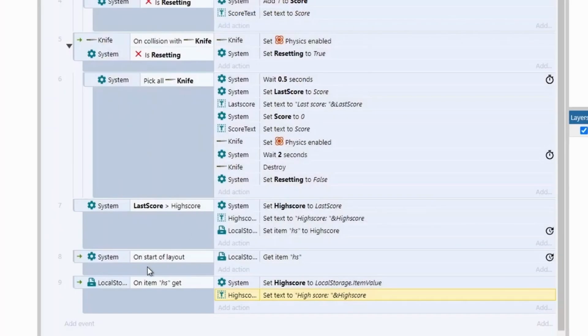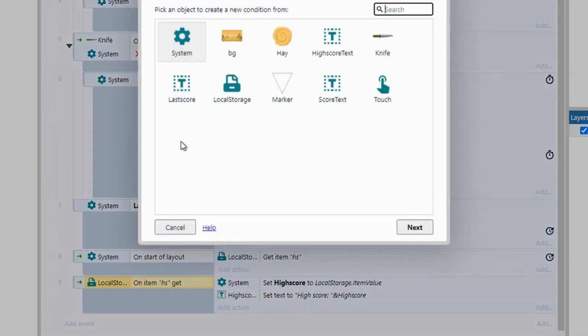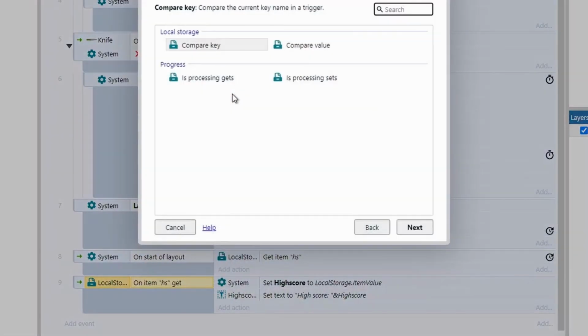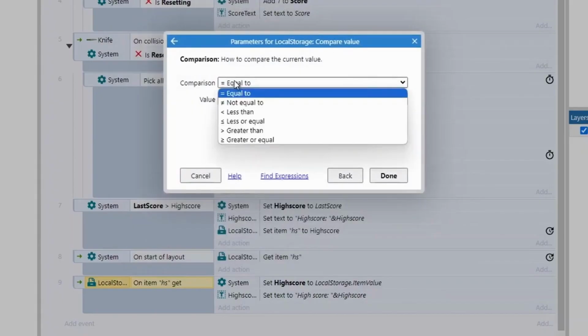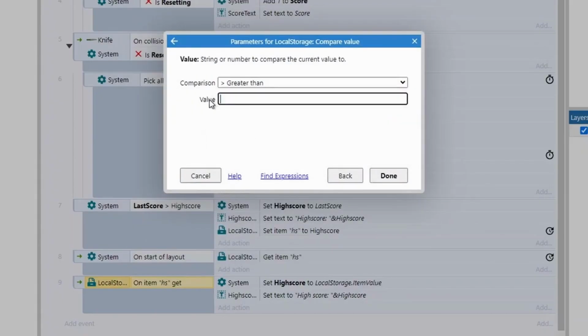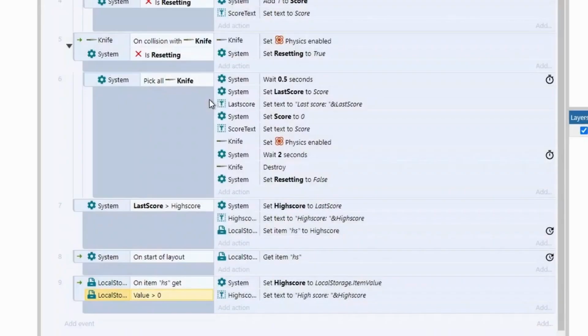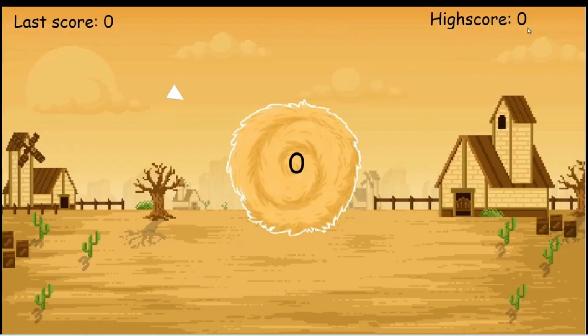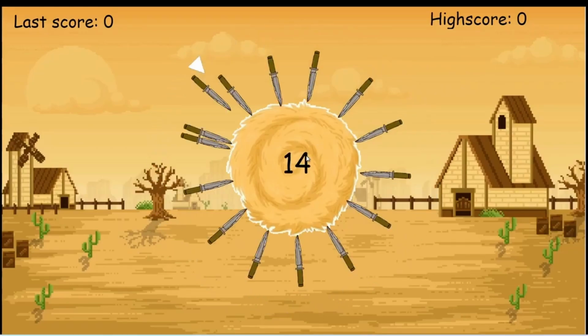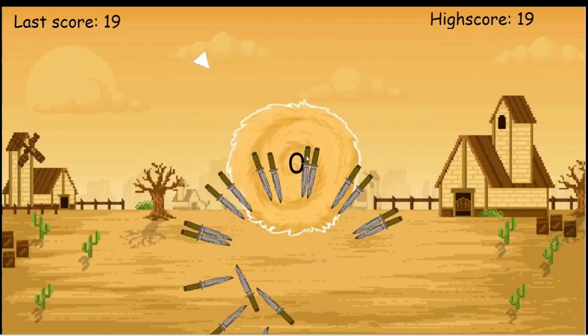So what we want to do is just add one more condition to this, and we can go to local storage, compare value, and what we're going to do is we're going to see if it is greater than 0. Just as simple as that. Now if we run it again, you'll see our high score is at 0. It never actually changed from what it was originally. Now if we try and get a high score really quickly, there we go, high score of 19.